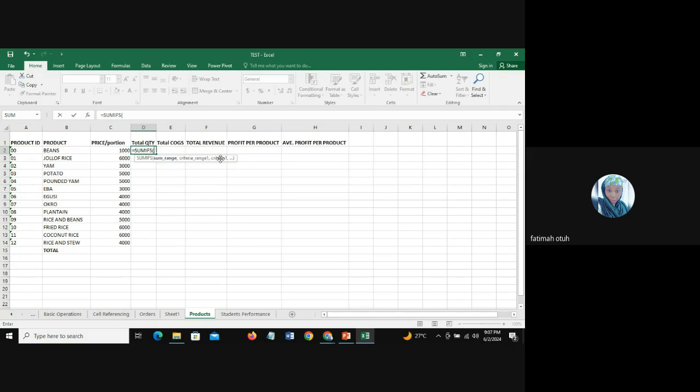I always say this, that's the easiest way of knowing how to use Microsoft Excel functions. Once you understand what Excel is asking you to put in, you know how.